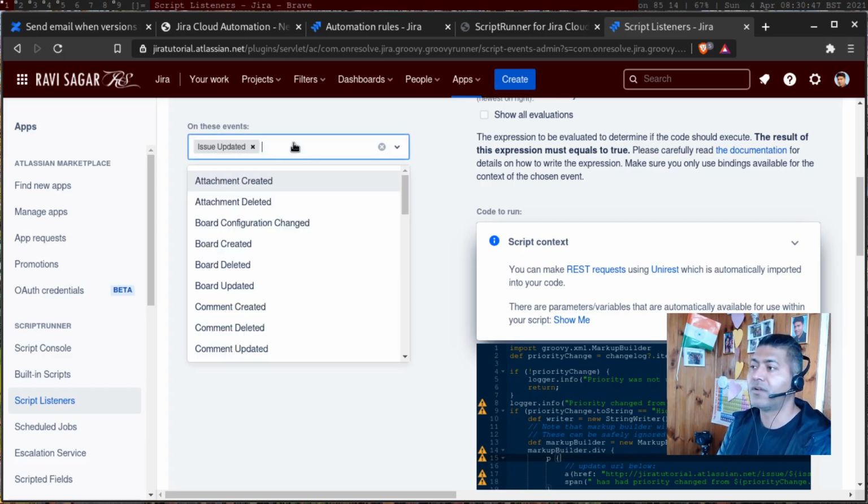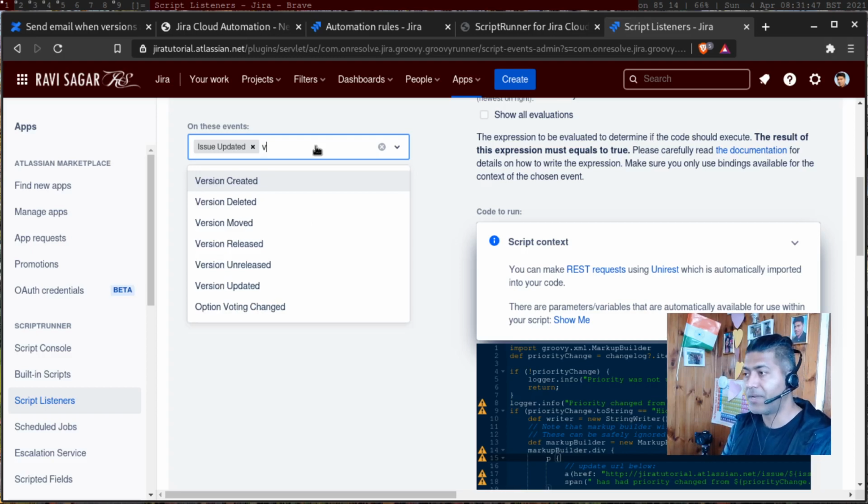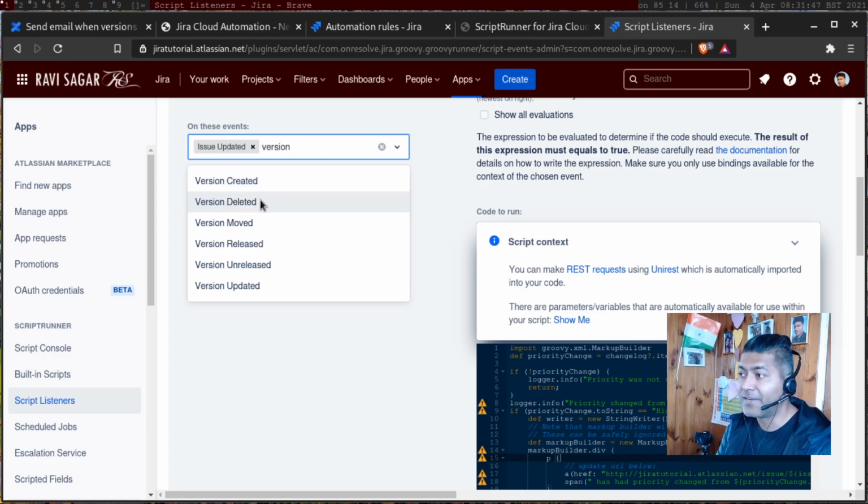Now, talking about the events on cloud using ScriptRunner for Jira, if you compare it with automation, there are actually a couple of additional events, like version deleted and version moved.